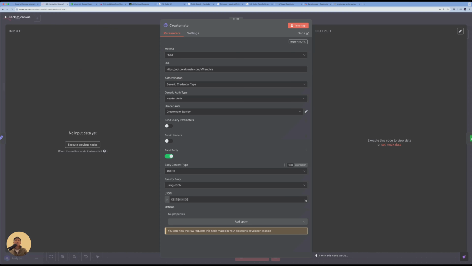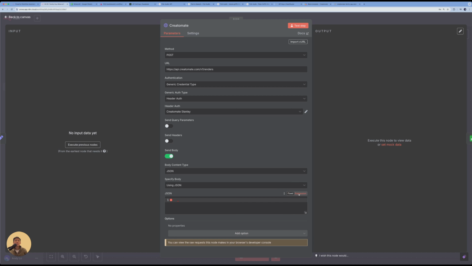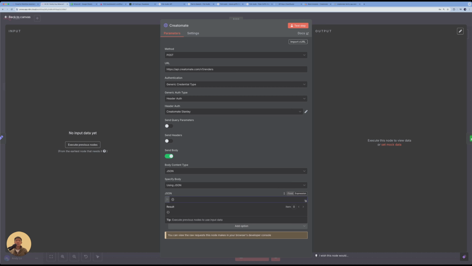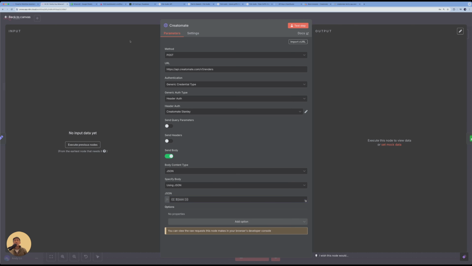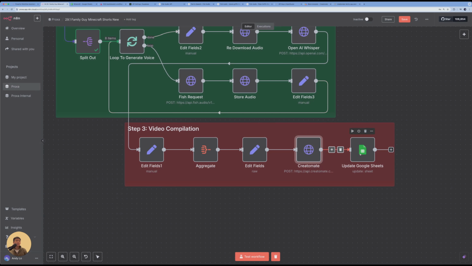Okay. Then you will enable send body. So for body content type, we choose JSON. Specify body, we choose using JSON. Then we just put JSON here. Okay. So everything is ready.